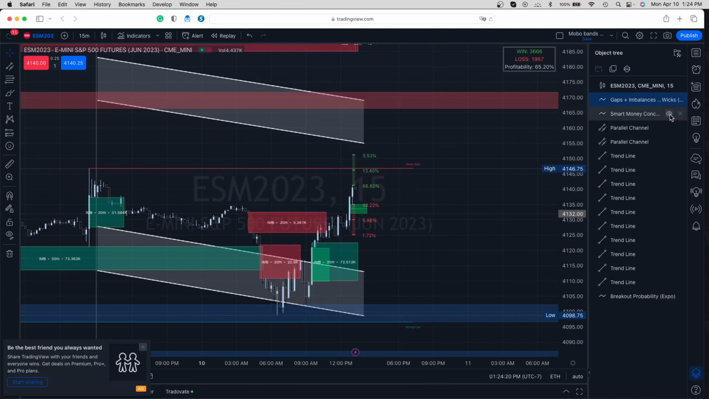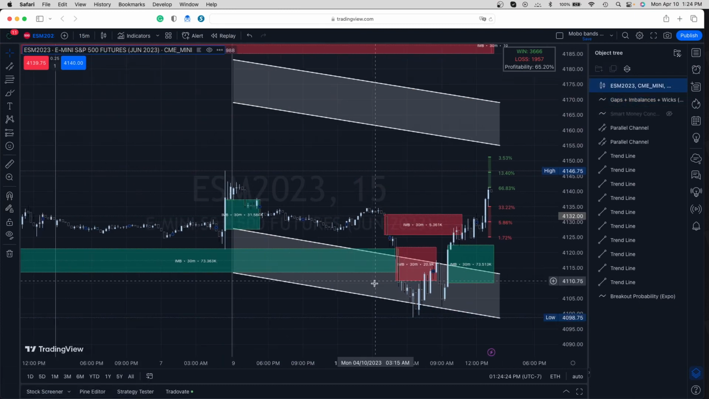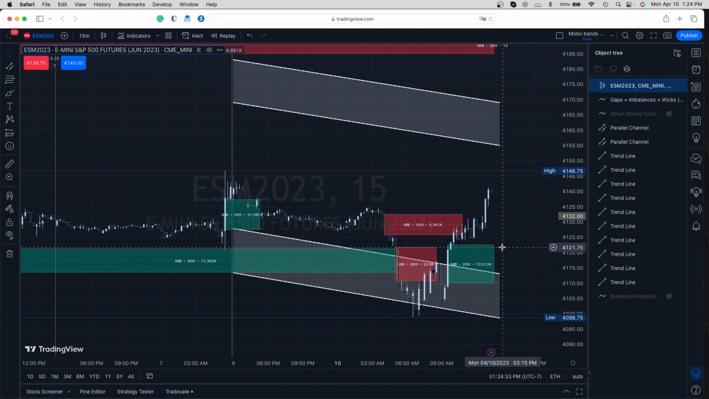We're just going to turn off the Lux Algo smart money concepts, even though some of that stuff is very similar. We're just going to be focusing on the imbalances today. And I'm going to turn off this breakout probability indicator as well. We don't really need any of that. We want to focus on imbalances for today.